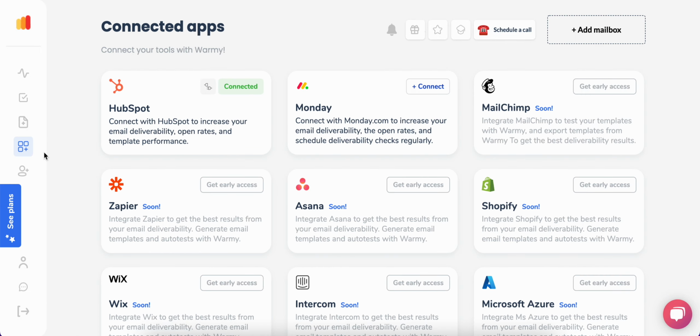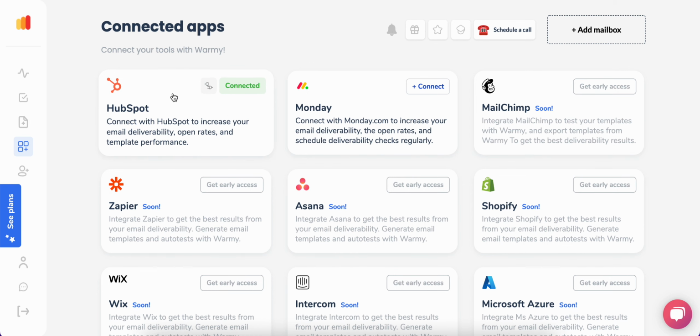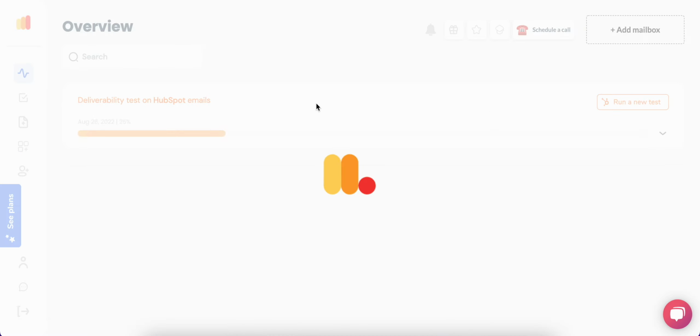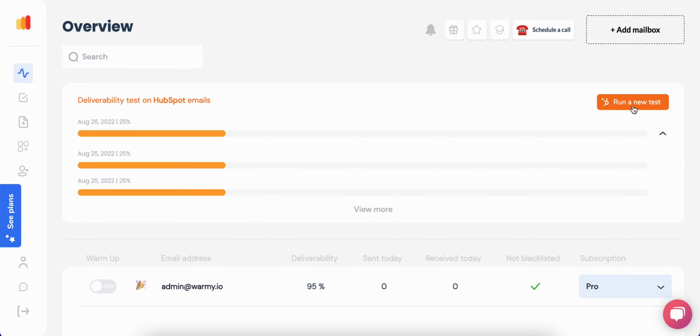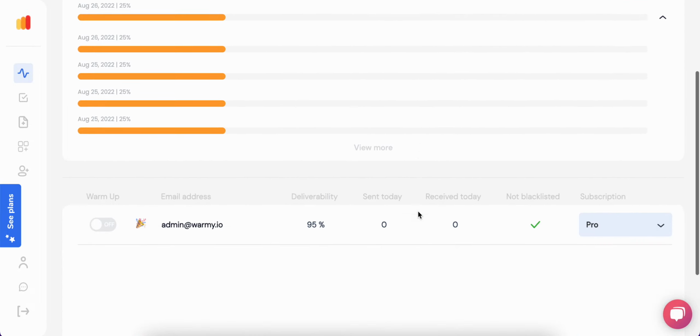So if we click on the integrations tab, we will add all these integrations very soon, but right now we have HubSpot. You can add HubSpot to your Warmy account with one click. What you can do is run a test with one click and analyze the deliverability of your account on HubSpot. This will give you an indication of the performance of your emails on HubSpot.